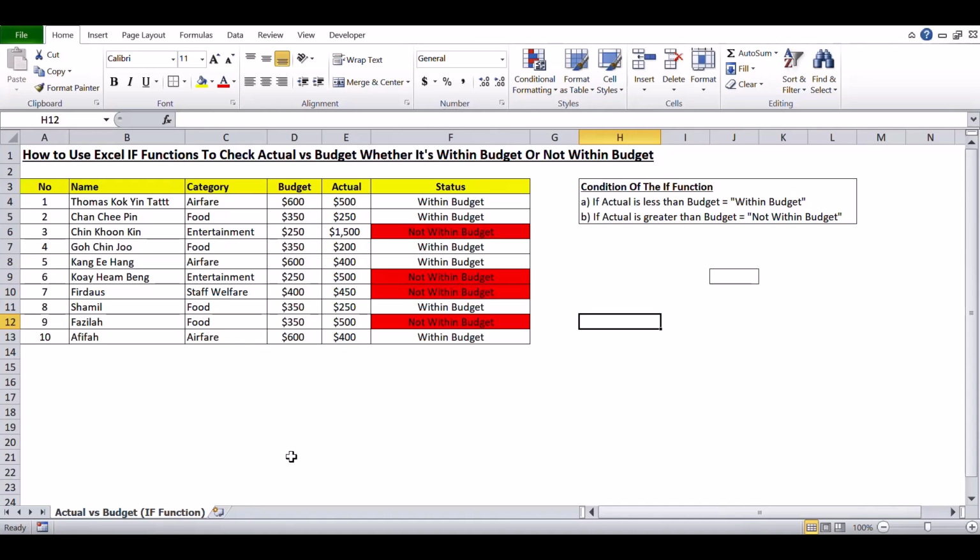All right. I hope this IF statement, using the filter to select the list of those not within the budget, and also the conditional formatting color coding are able to simplify your Excel work while you're working in your office.